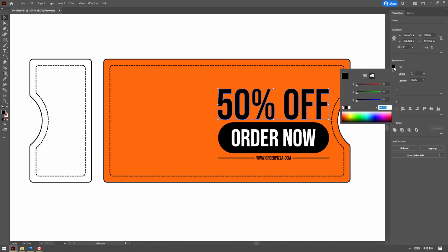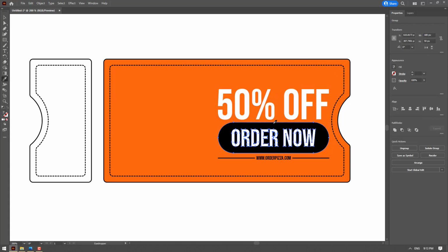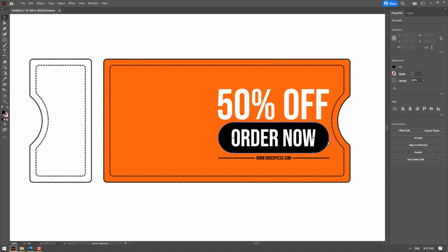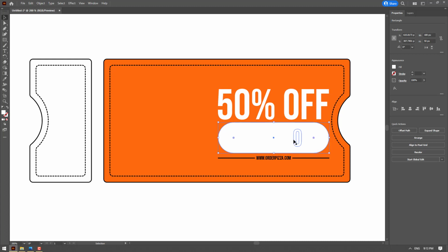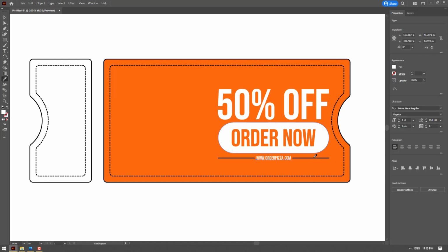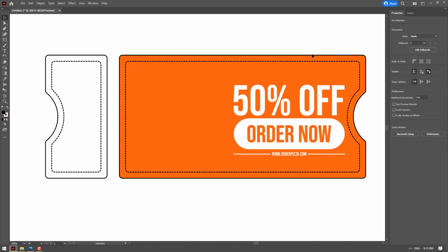Select this text and make it white. Sorry, ungroup it first. Let's make this box rectangle white, and order now orange. Ungroup them and make this text white and stroke white. Now they're looking much better.